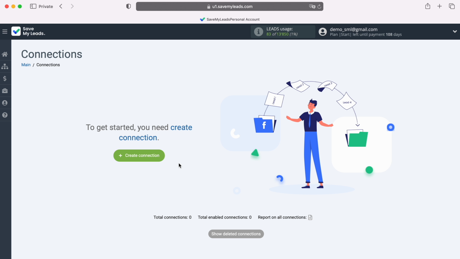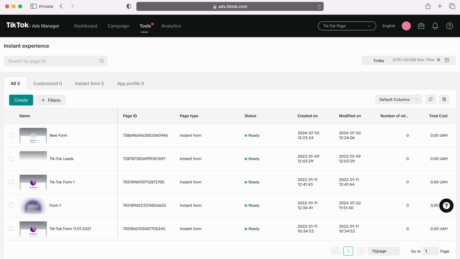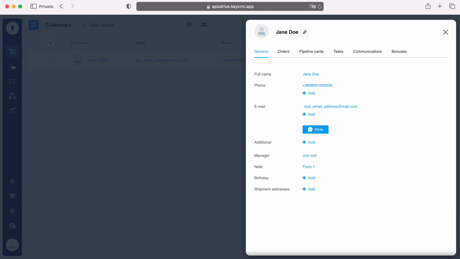Today, I will tell you how to set up integration to transfer new leads from TikTok to KeyCRM. This is necessary to automatically transfer new leads from TikTok to other systems. For example, in KeyCRM you can create new customers and conveniently work with them in the future. Now let's move on to setting up.